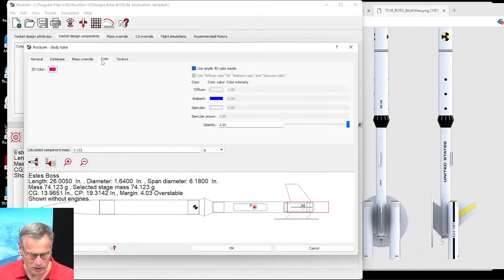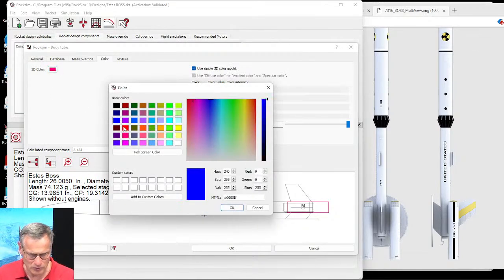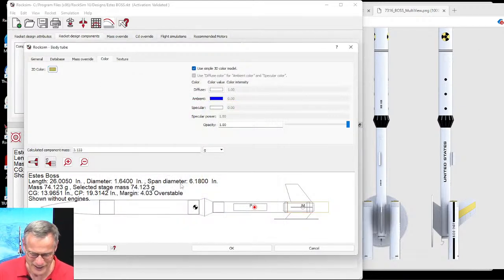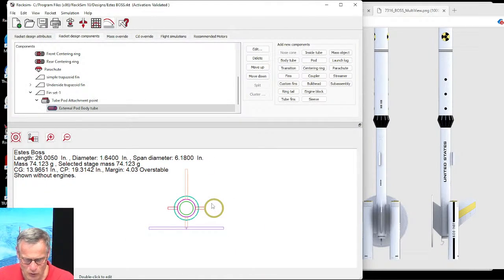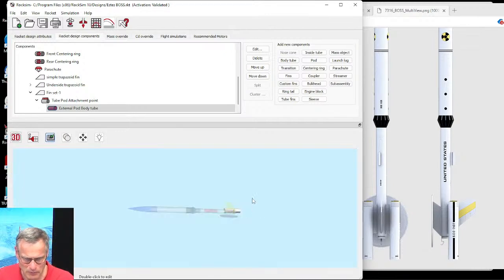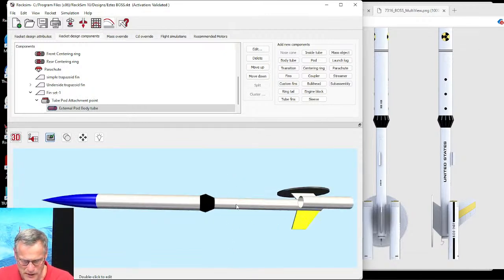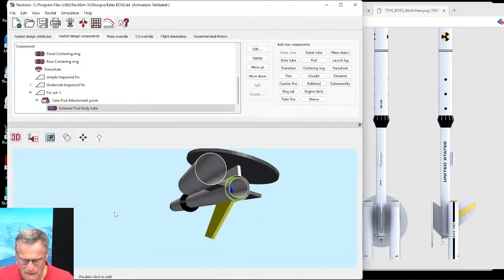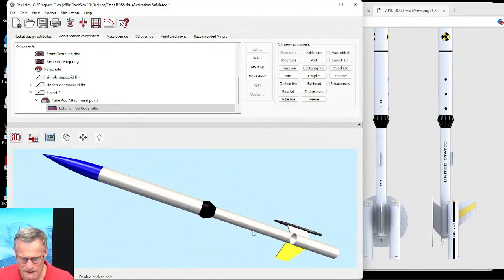And let's give it some color. Yeah, we'll leave it white, and we'll make it, I don't know, I'm trying to find a color I haven't used yet. Okay, you can barely see it right here. And click OK. So there's our one pod. And if I look at it in 3D, it's not looking too bad.